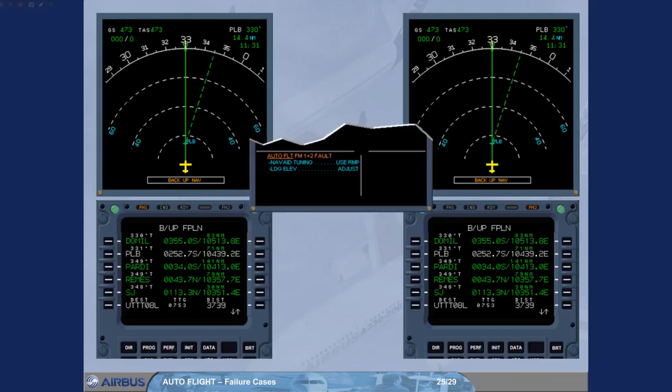Let's come back to the ECAM actions associated to the FM1+2 failure. Each pilot has to set his own RMP to navigation in order to tune the required nav aids. Indeed, the auto-tune and MCDU manual tune functions are lost. This scenario will be reviewed several times in the simulator. Consequently, the rest of the procedure will be analyzed then. We will go directly to the status page.